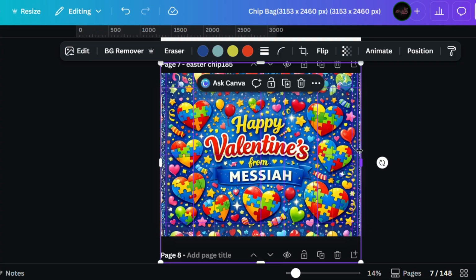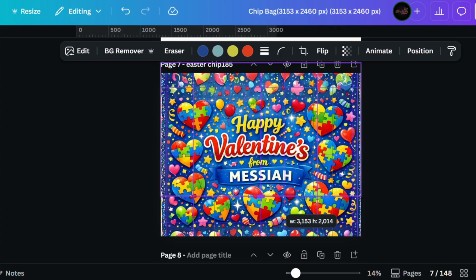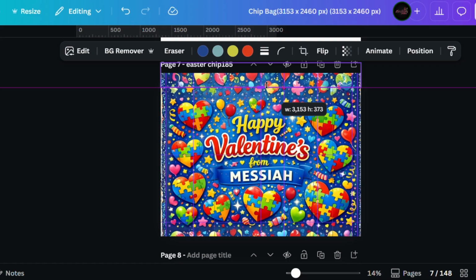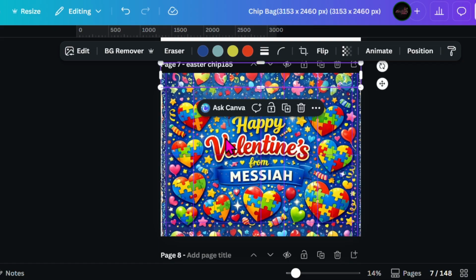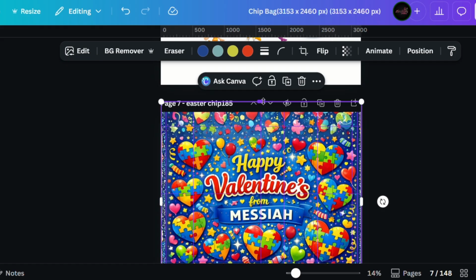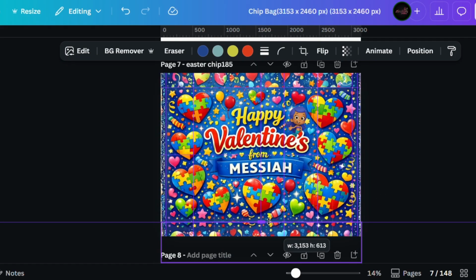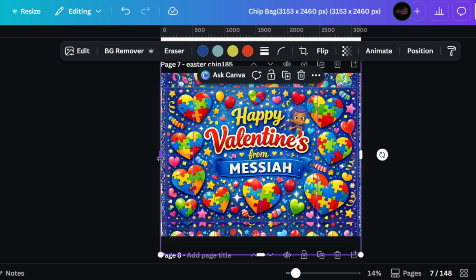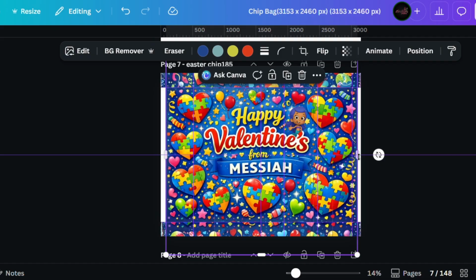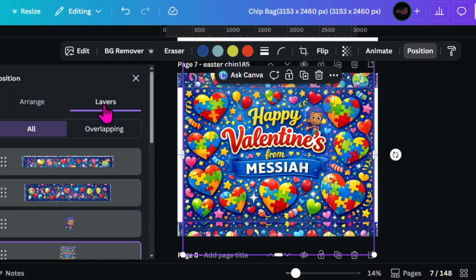Be sure to grab the top of your design and drag it down to the guide, then select your second image and repeat the same process. Now, head over to the side of the chip bag, drag the image to the guide, head to the next side, and repeat the process.